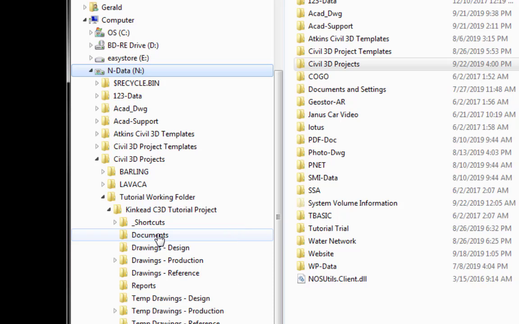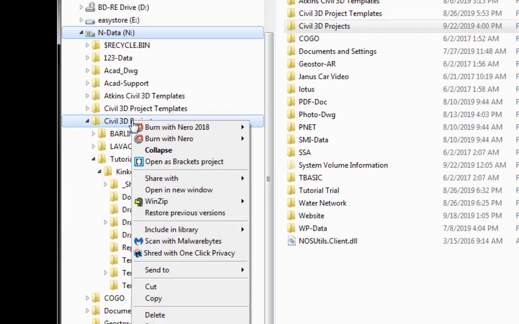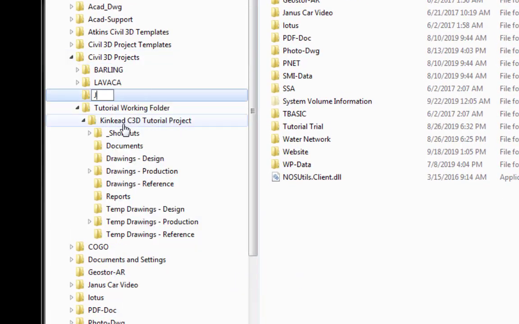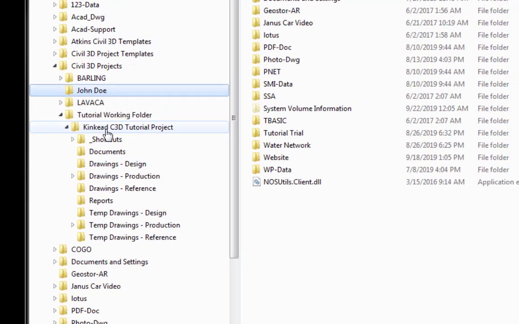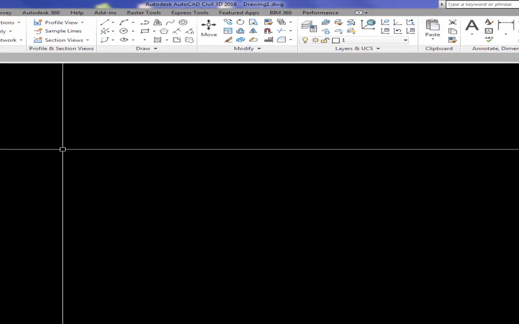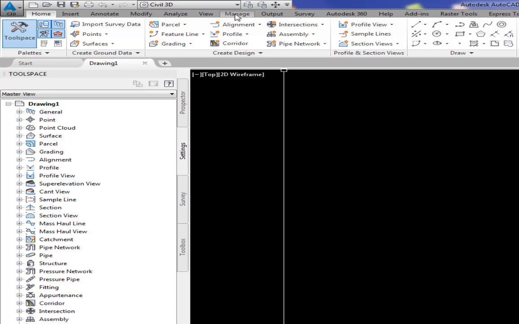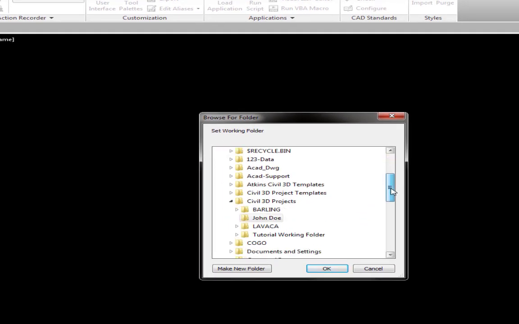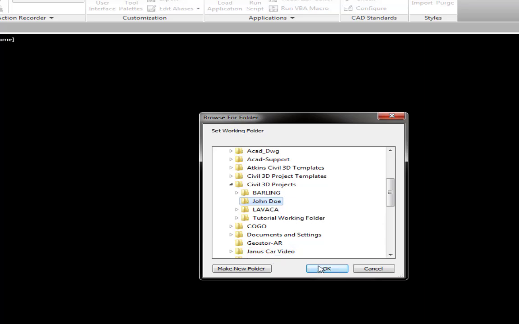For this video, a new client named John Doe will be added to the Civil 3D Projects folder. Right-click Civil 3D Project, New Folder, John Doe. Enter. After creation, John Doe needs to be set as a working folder. The Civil 3D ribbon, the Manage tab, set working folder. Browse to the John Doe folder, select OK.